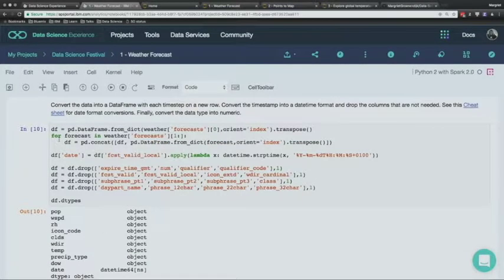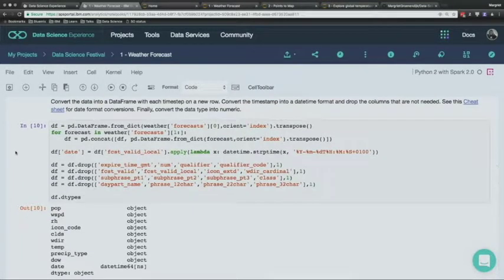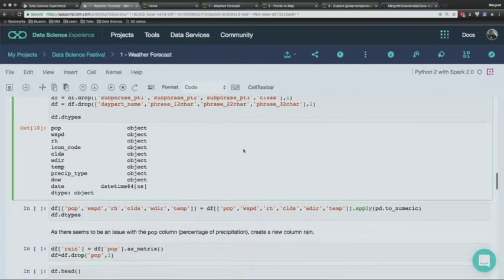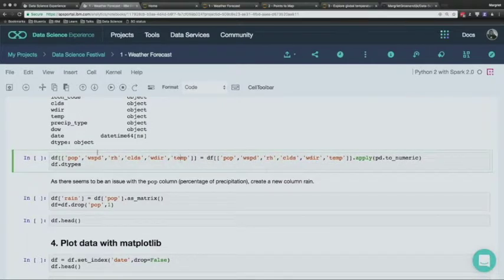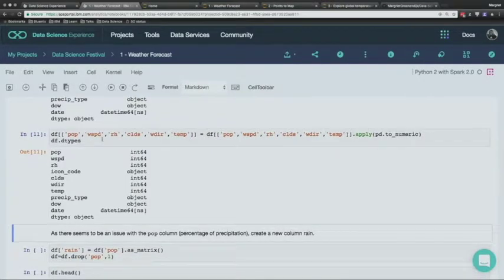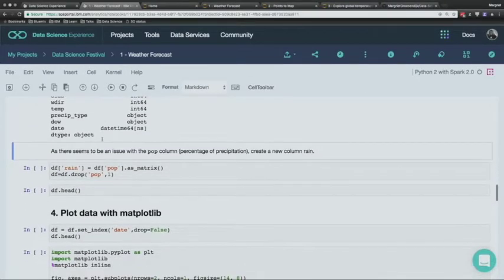And I have put these notebooks all on GitHub, so I'm going racing through it now, but just to give you an idea how I did it. You can go back to the code. I converted the time into a datetime format, so it's usable, threw away all the things I don't want, and then changed some data types to numeric, so I can actually plot it.